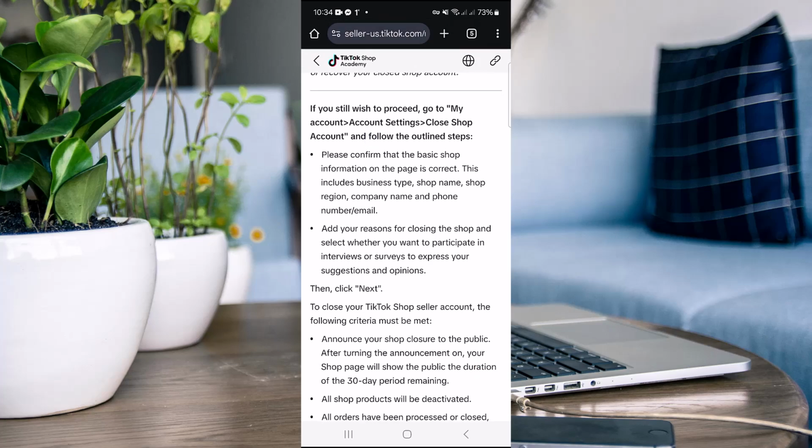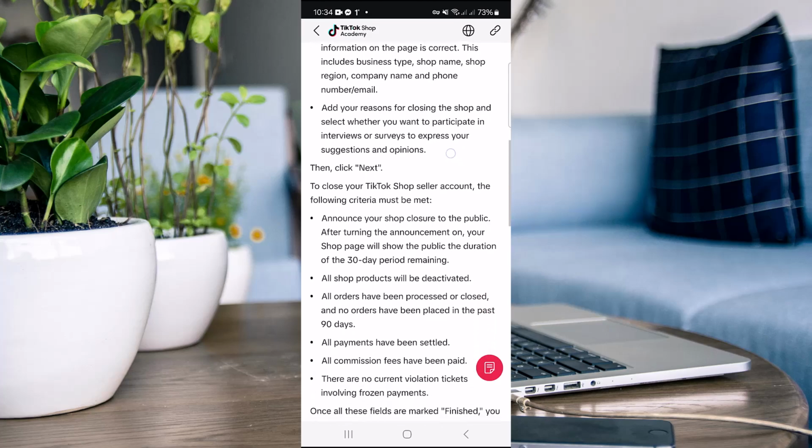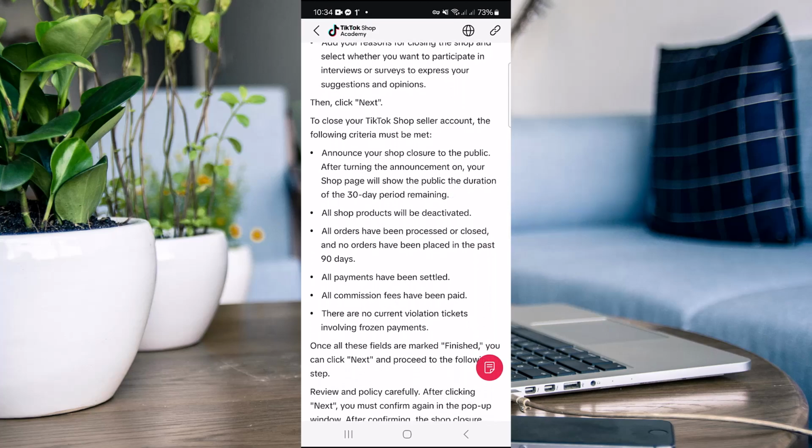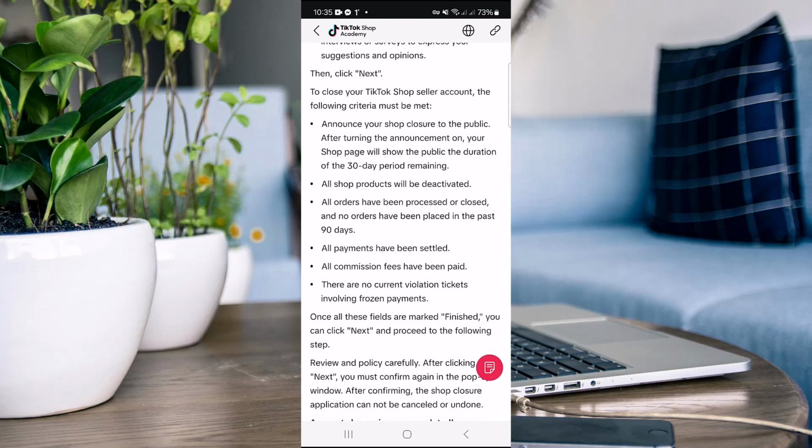From there, you need to fill up some criteria that must be met, and those are: all shop products will be deactivated, all orders have been processed or closed, and no orders have been placed in the past 90 days, all payments have been settled, all commission fees have been paid, and there are no current violation tickets involving frozen payments.